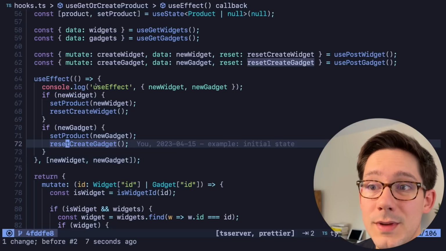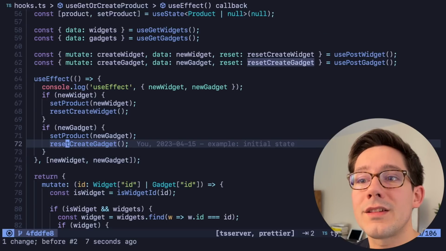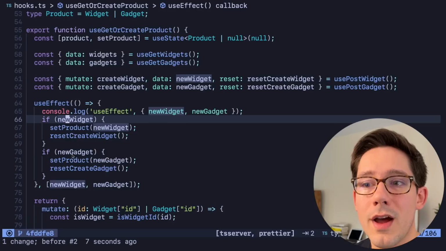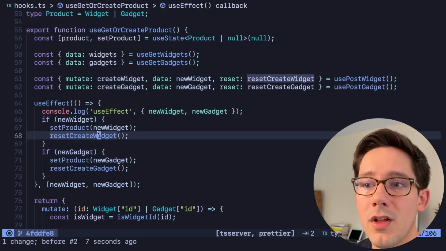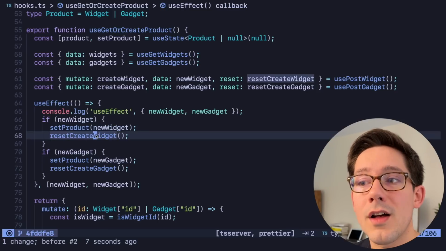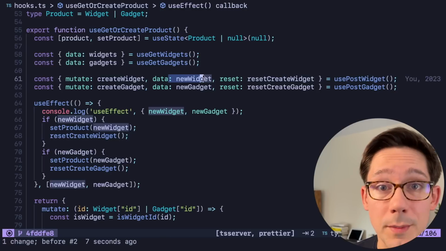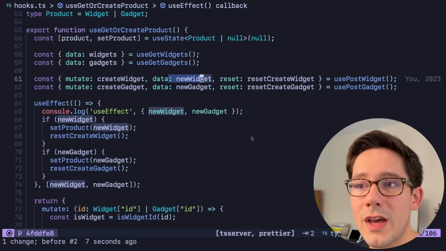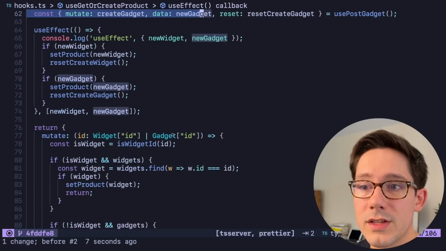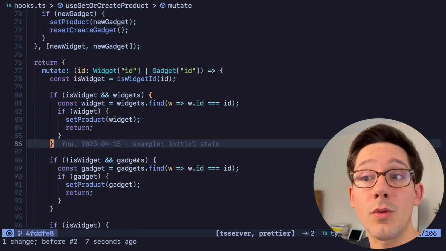We need to reset these because if the user is calling this hook multiple times on one page, we can't let newWidget always override newGadget. By calling reset here, after we've stored the new widget into our own state, we can tell this mutation hook to clear its own internal state and newWidget will become undefined again. All right, so that's just the setup. Now, of course, our own outer hook here, useGetOrCreateProduct, has to return its own mutation function that is actually the event handler we'll use on our page.